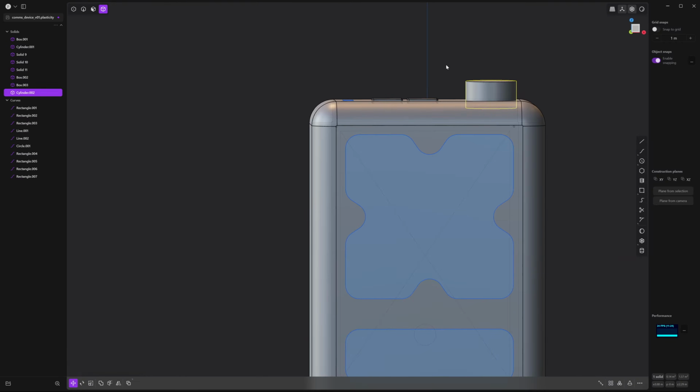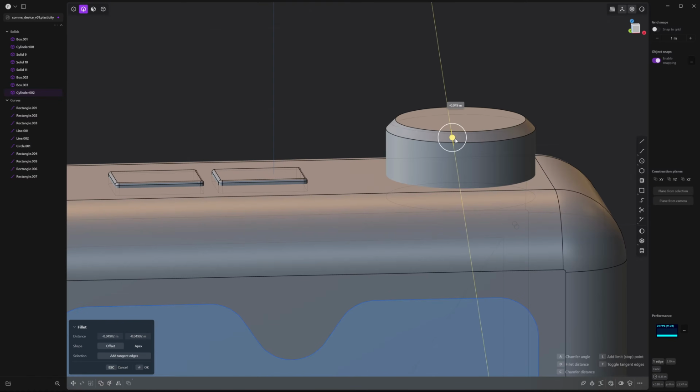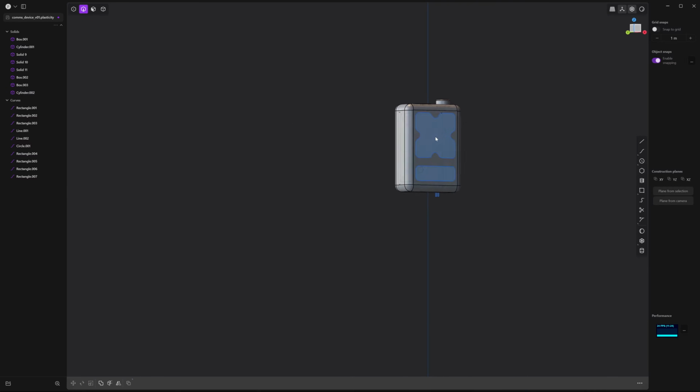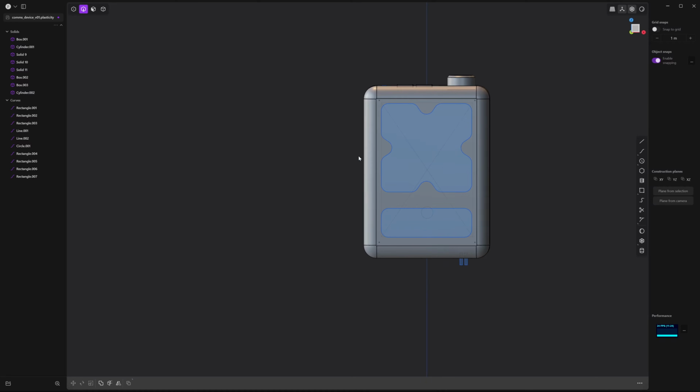You bring it up a little bit. In edge mode, by pressing 2, select this top edge, and let's fillet that. Or actually, let's give it a bit of a chamfer here. Next, we're going to create a bit of a button or kind of trigger type thing on the left.